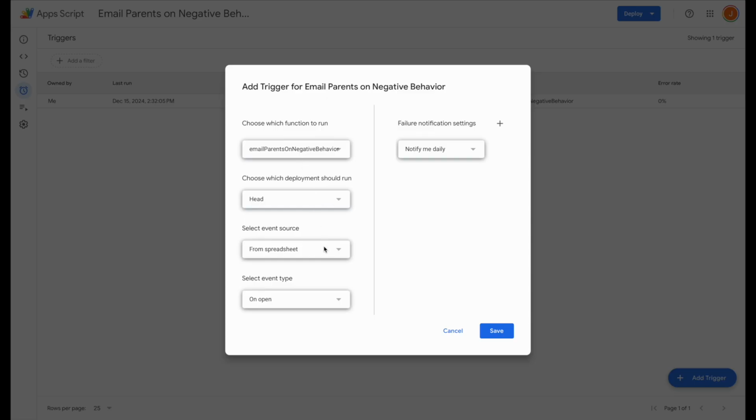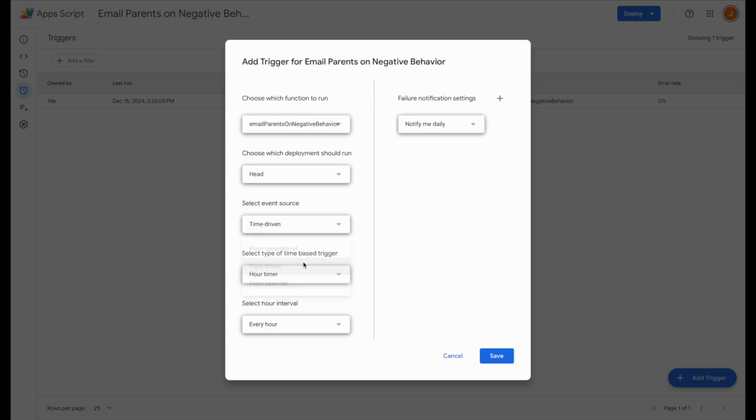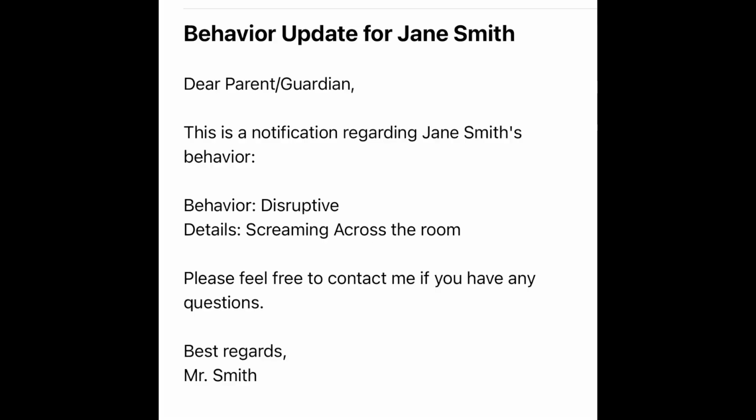Next, set up a trigger to run the script automatically. You can schedule it to check for new behavior entries hourly, daily, or on form submit. Here's what the automated email looks like. It's clear, professional, and includes all the necessary details for parents.